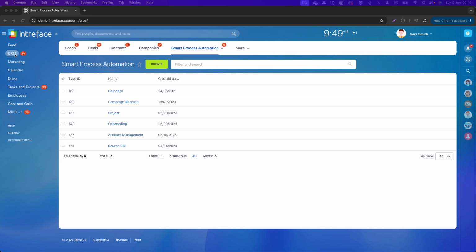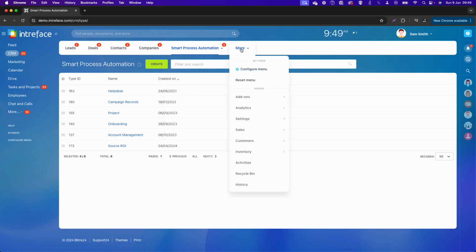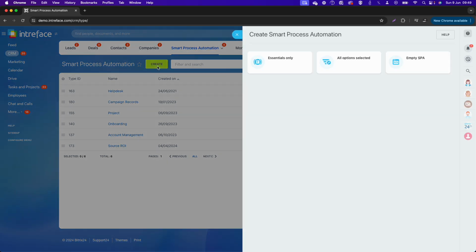I'm currently in the CRM in the left-hand menu, and my smart process automation is in the top menu. You may find it under More, and then you'll see the smart process automation here. To get started, you just need to click on the Create button, and then you'll be presented with three options. These three options aren't critical because essentially what they do is check the checkboxes on the next page.